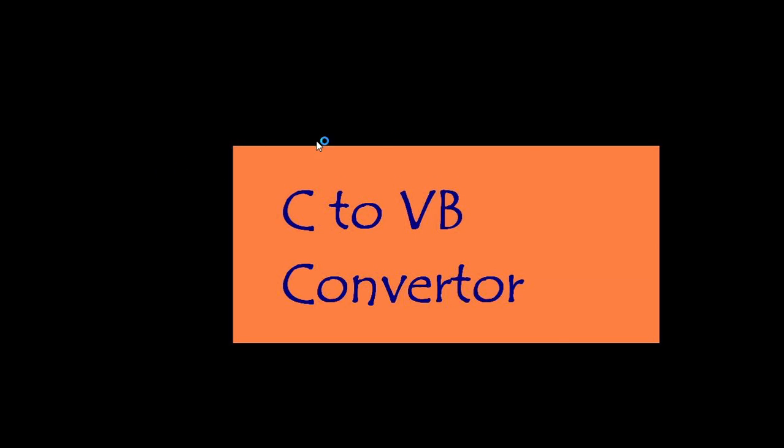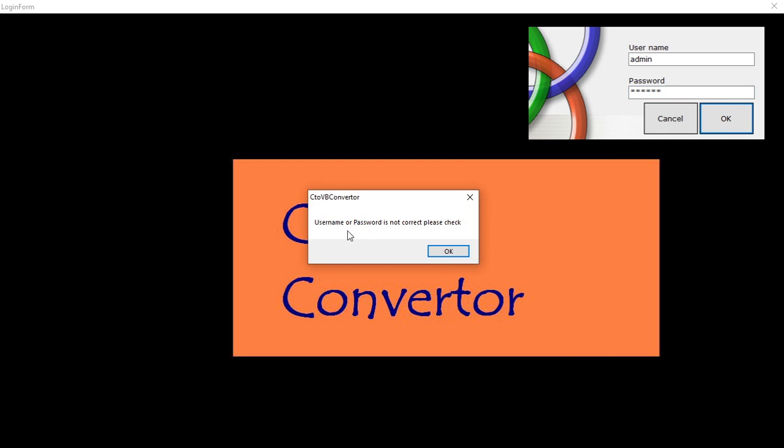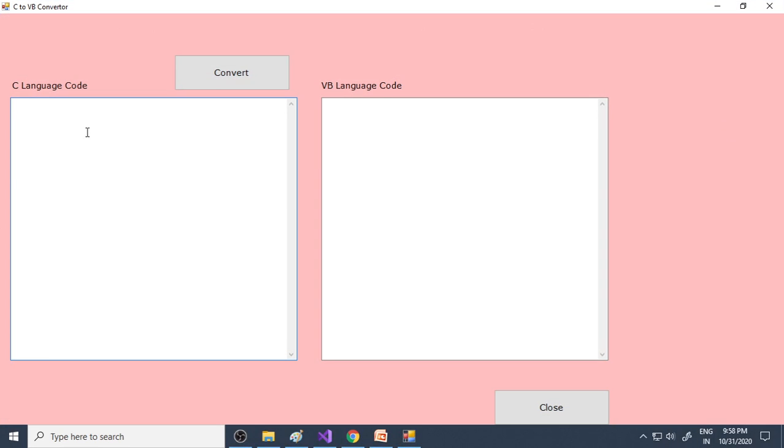Here you can see that this is a welcome screen, a simple one. You can put a different picture over here instead of this picture, and the login form appears on top of it. So you can write admin, then admin. And if you write wrong, then press OK. Username or password is not correct. So you need to enter the correct user ID and password. Fine. So here is where you have to paste the C language coding. And then here it shows the VB coding.